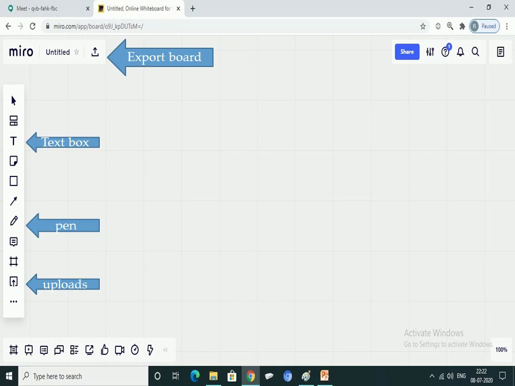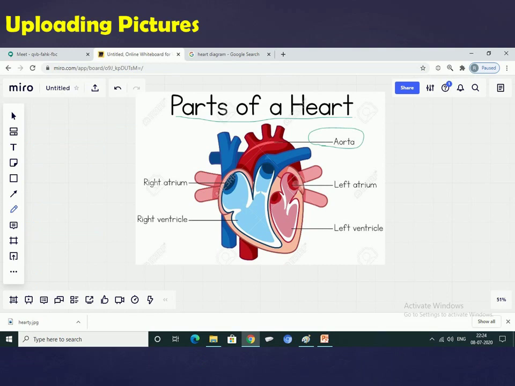So here I have shared the pictures. The science teacher can upload the pictures and mark the parts using a marker pen, or they can use a text box and type the parts. They can teach using these pictures. Not only pictures, we can also upload documents or any PDF or even a textbook page, like that you can upload it.